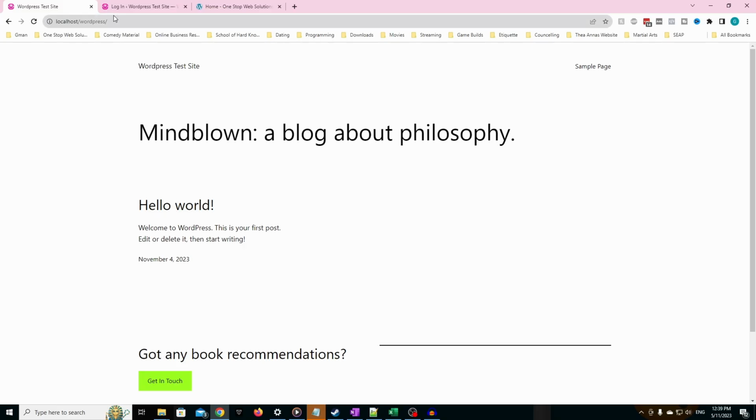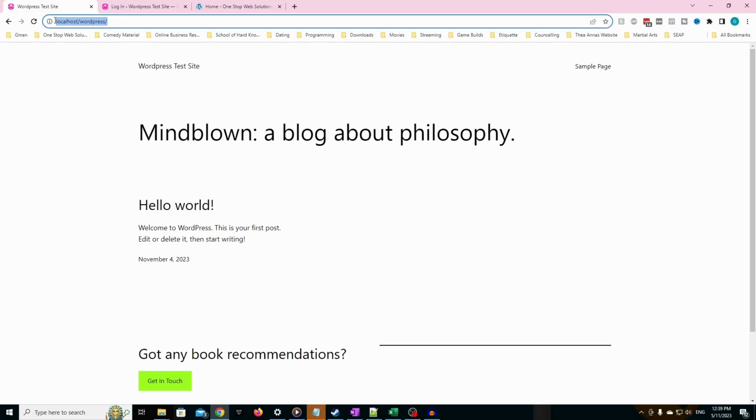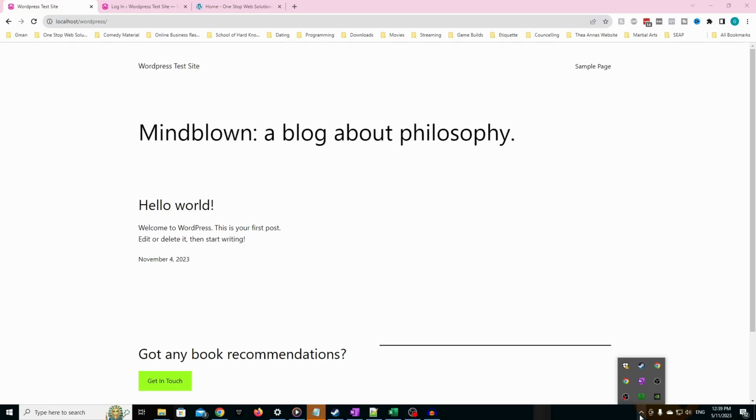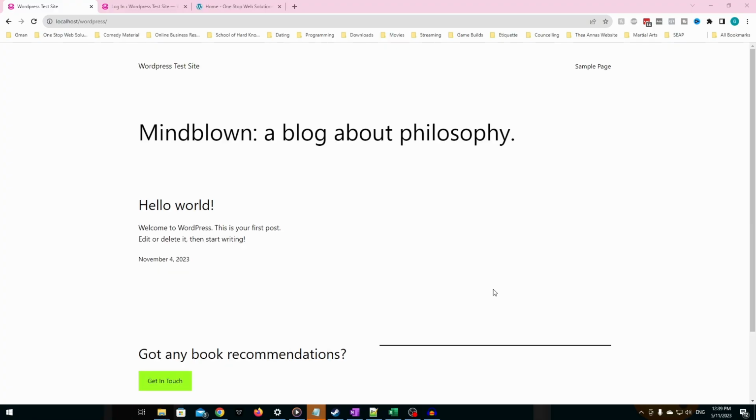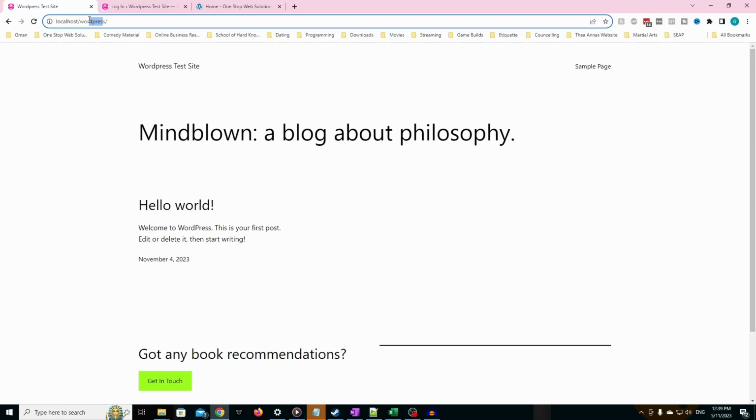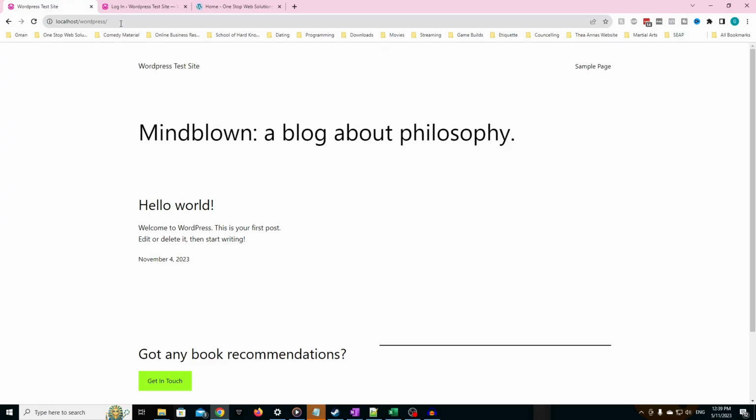Now I've already navigated to the website on localhost. So what you needed to do was to start your server like I showed you how to do in the previous video, which you just do by typing in WAMP, clicking on that, waiting until it says all services running, and then waiting for that to be green. And then you navigate to the actual website. I installed it in the WordPress directory, so that's what I'm going to navigate to. That's how you would get to the website. So we navigate to this, and it loads.